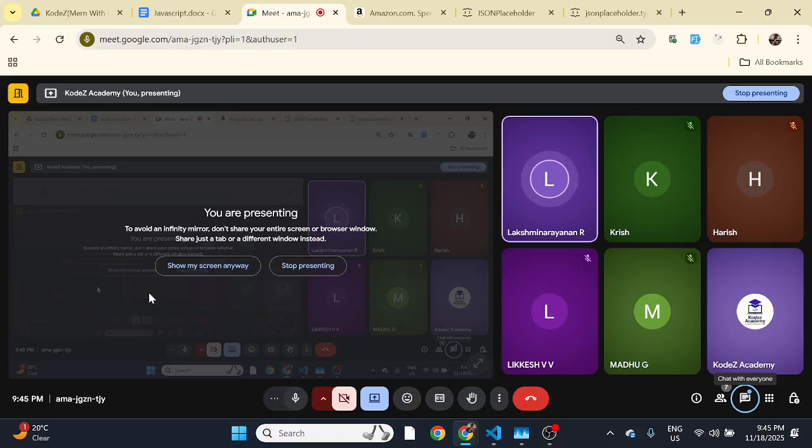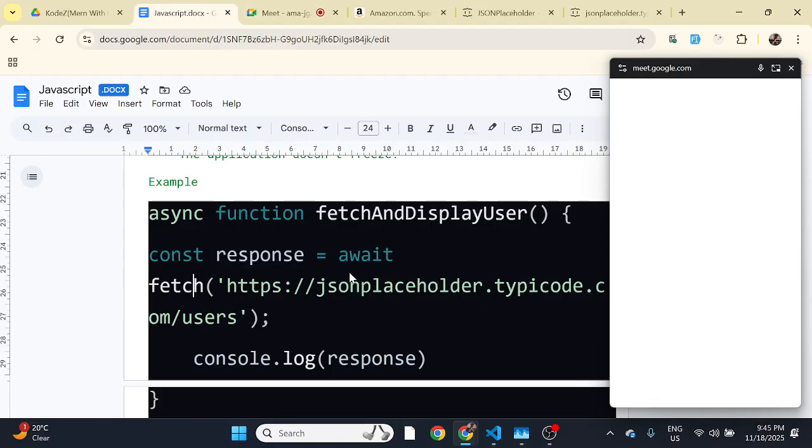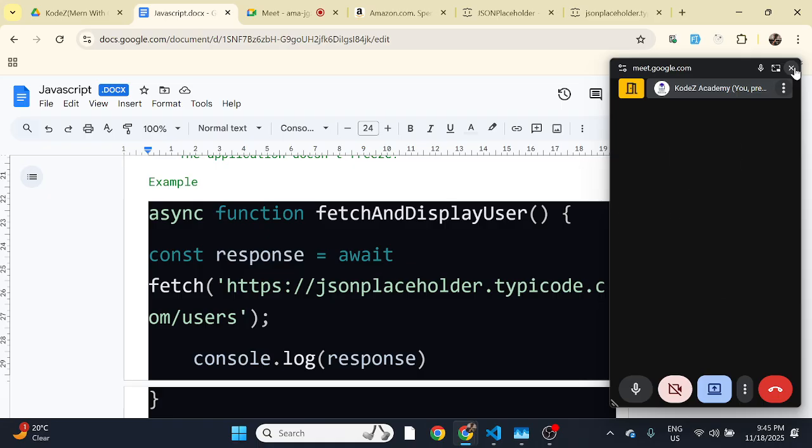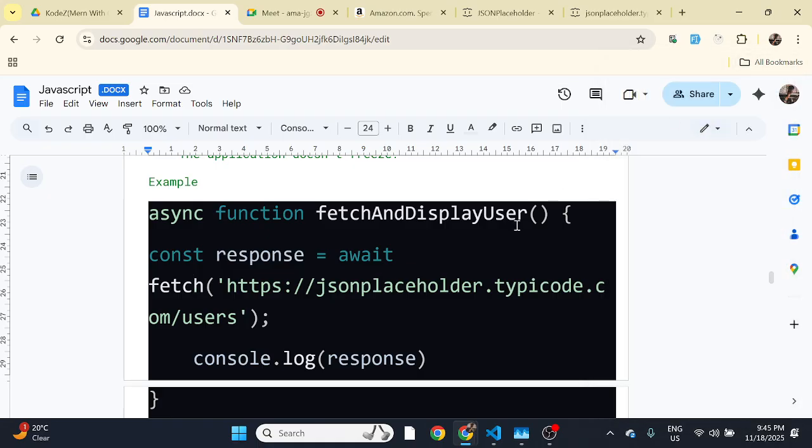Show the screen, ma'am. We have written fetch and display, right? So we only wrote this. You are saying we can rewrite it, because the fetch and then the original fetch as a function is causing confusion. Okay.